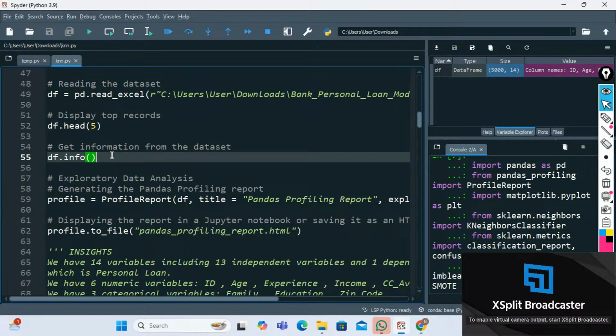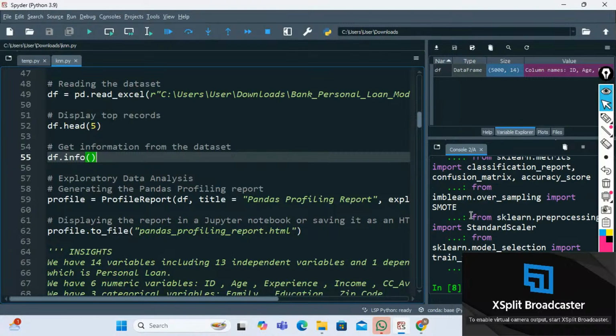Then the info function, friends. What does the info function return?